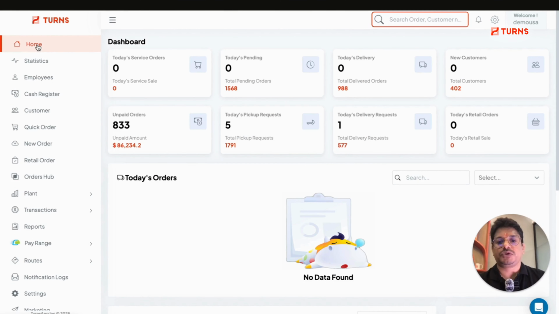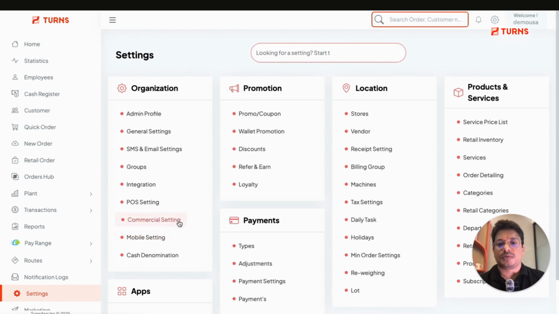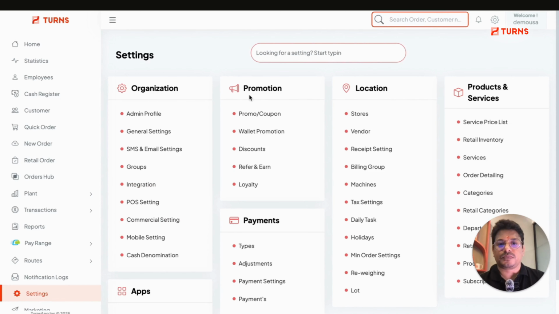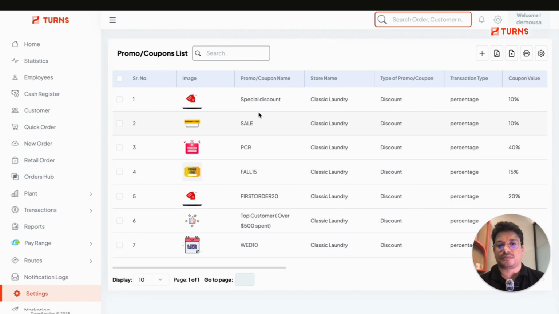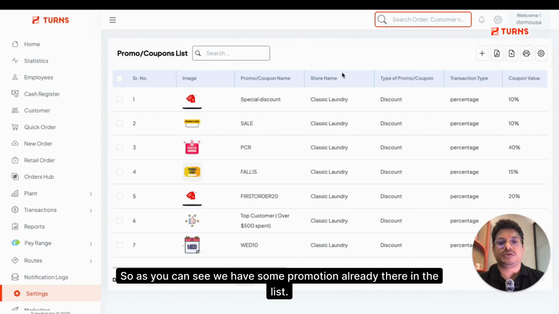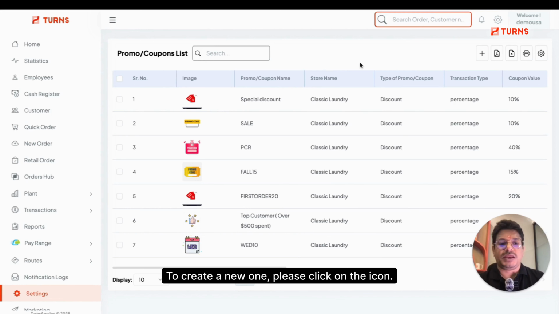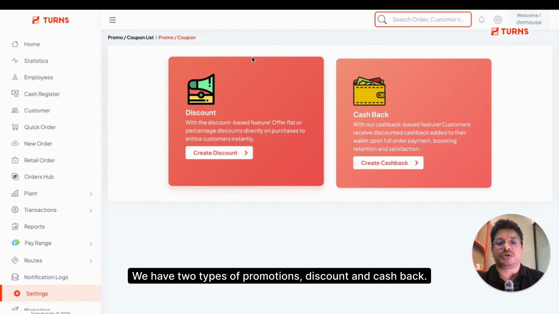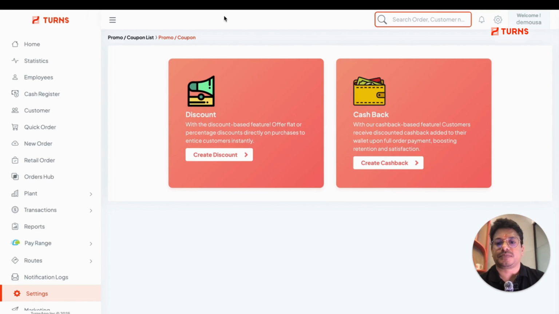To start the promotion functionality, first we have to go to the settings. On settings, we can set promotion or select from here. As you can see, we have some promotions already in the list. To create a new one, please click on the plus icon. We have two types of promotion, discount and cashback.